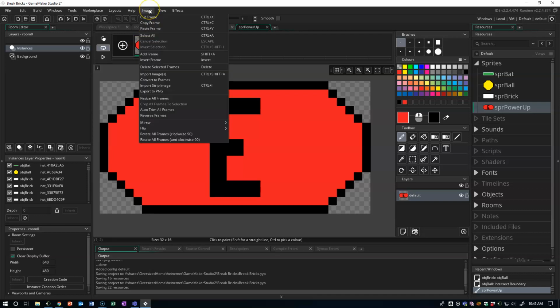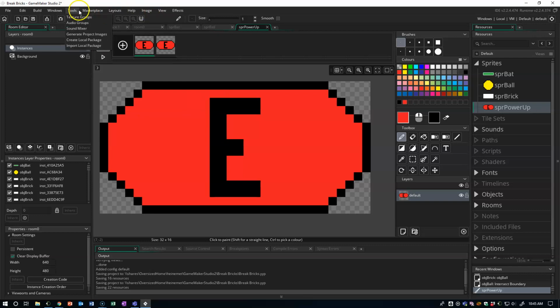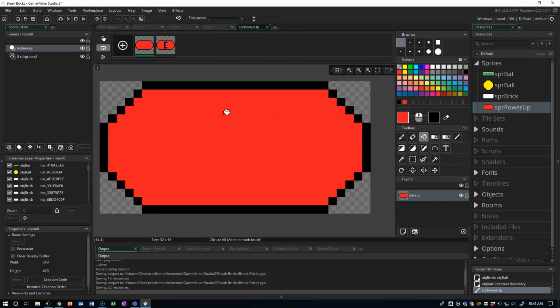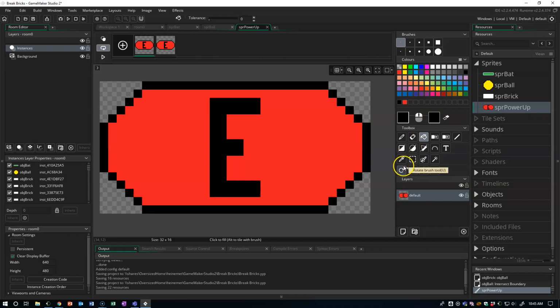I could also have gone up to image, and I think it's image. Maybe not. Tools. And then we're going to erase the E. The easy way to erase the E, though, is to use the fill tool and red, and just color it red. And then I'm going to change this. Whoops, I changed the wrong one. Let me make sure I'm on the right one. There we go. So we're going to change the E to an S.